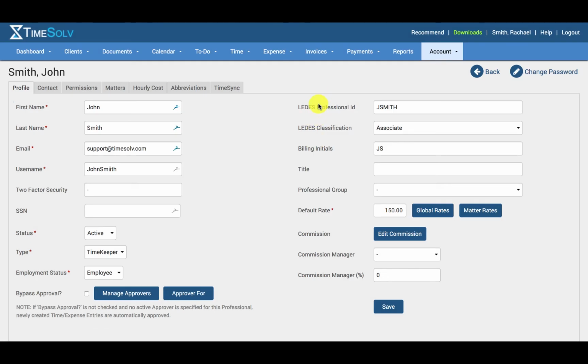Alright, so next up we have the Leeds Professional ID. Now, the Leeds ID number must be identical to the ID used on the site that you upload your Leeds invoices to. Most systems use the first initial and the last name. So, for example, as you can see here, John Smith is J. Smith in capitals, and TimeSolv has automatically, by default, applied this to the user. But you can change this if need be.